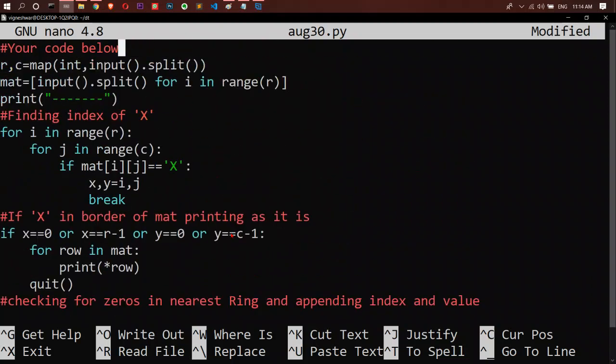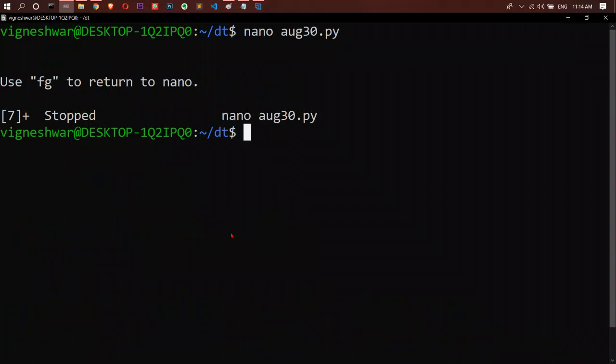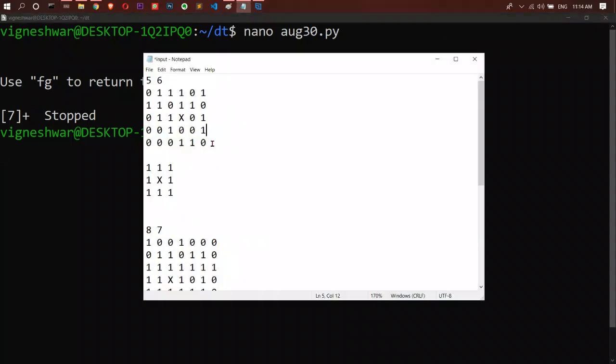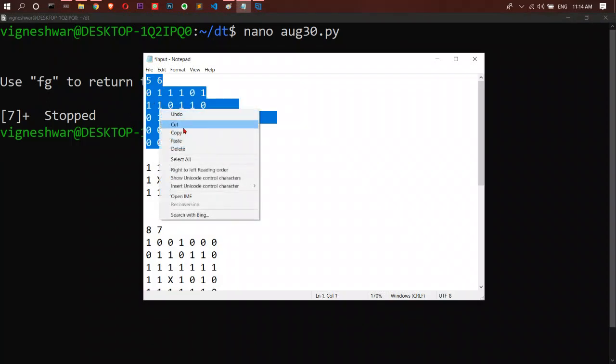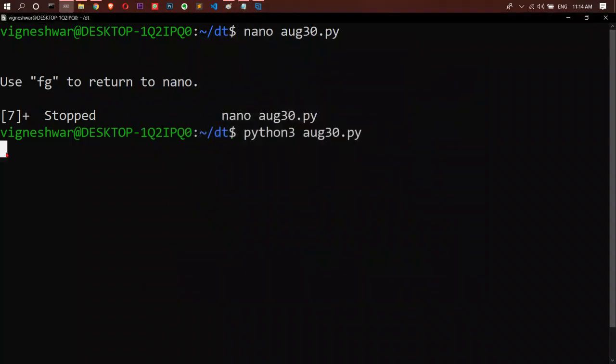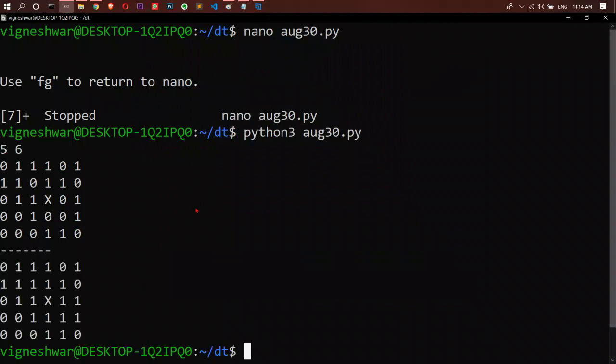Now let's check how it is working. Let me save this, and I am going to press Ctrl Z, and we need to give python, space, august30.py. So it's asking for input. Let's check with the first one. Copy this, paste it here, hit enter, and we'll get the output. So the value which is near to the ones is being changed.